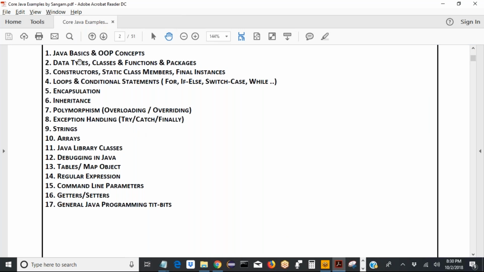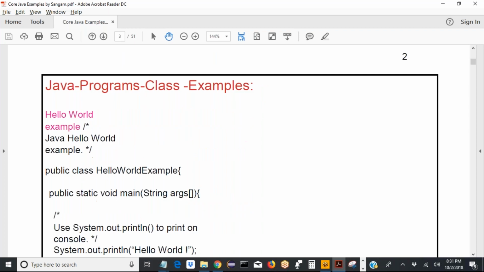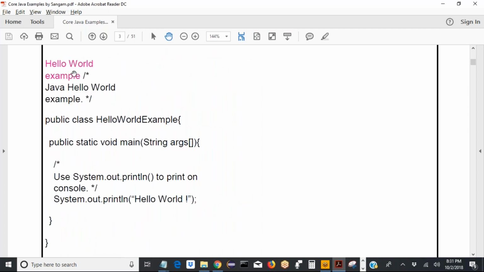Okay, so in this Java session, first we will look at data types, but I won't take much time on this. I'll talk about it intrinsically. We have seen classes, and we are going to see functions and packages. So I'll jump to some examples.